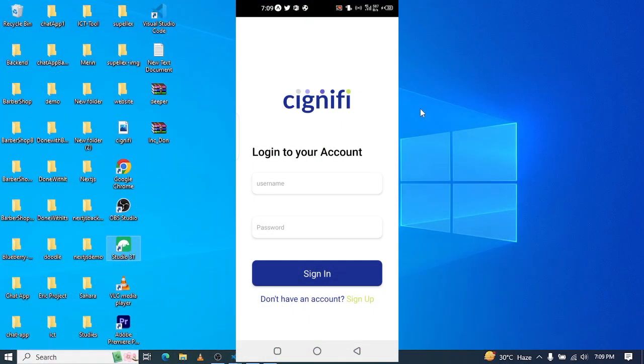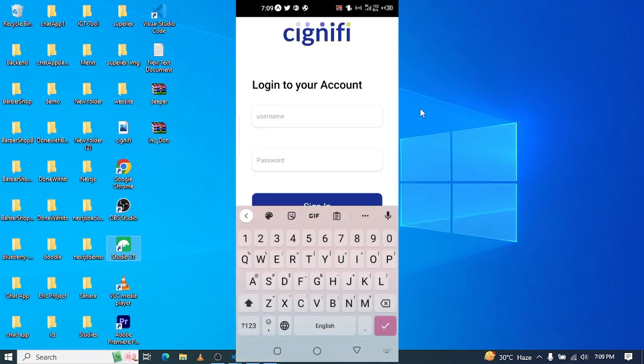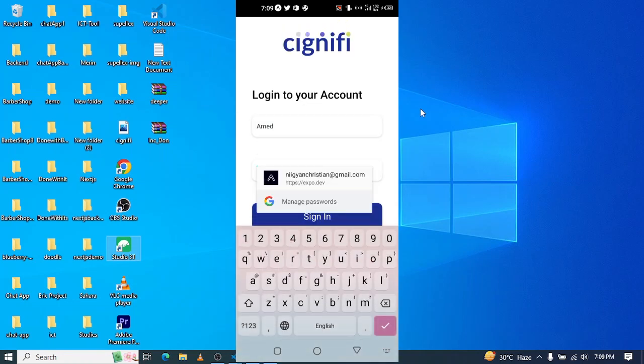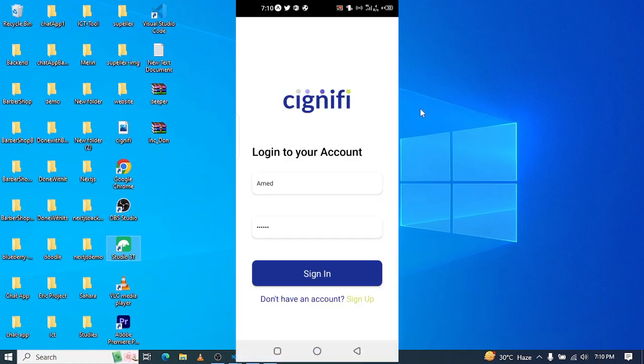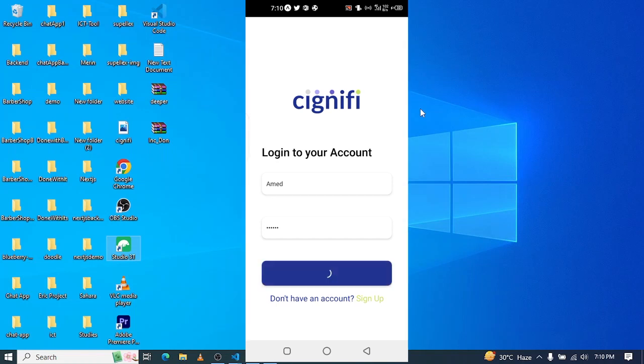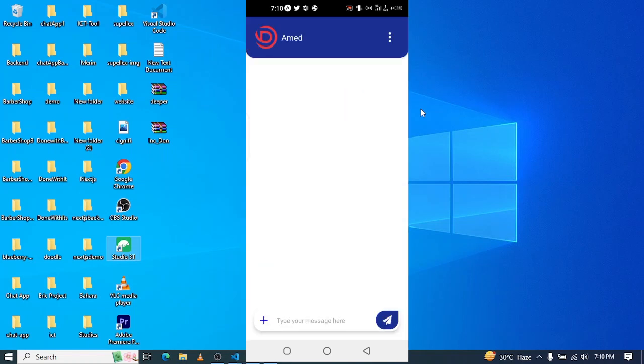So this is my login page or login screen, okay? And I would like to log in. So I've already signed up, so I'll just sign in, okay? And look, when you click on the sign in, beautiful, the loading indicator, and then now it's open, right? So this is the interface, okay?